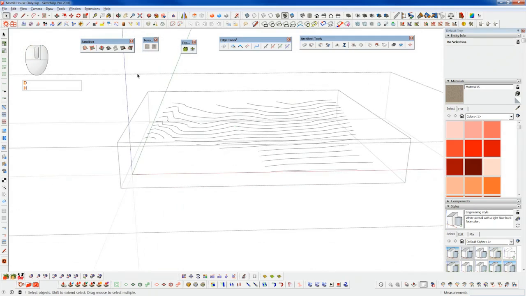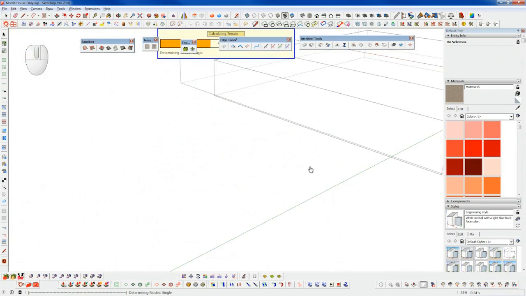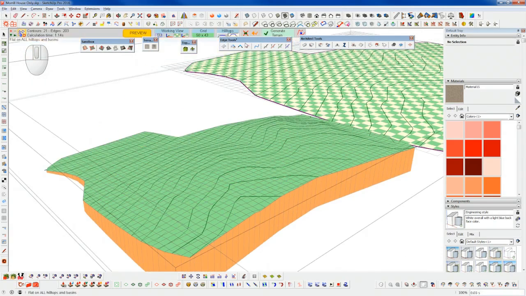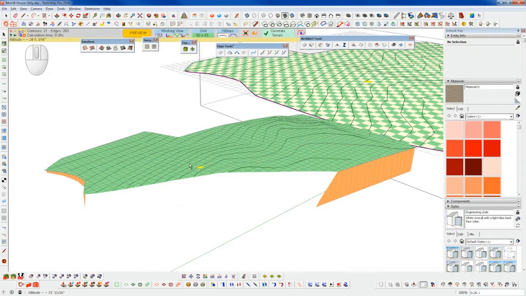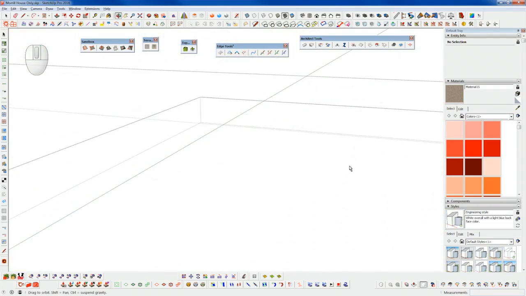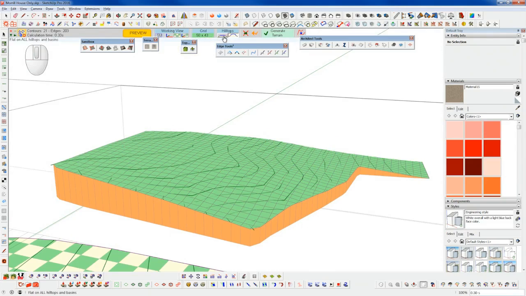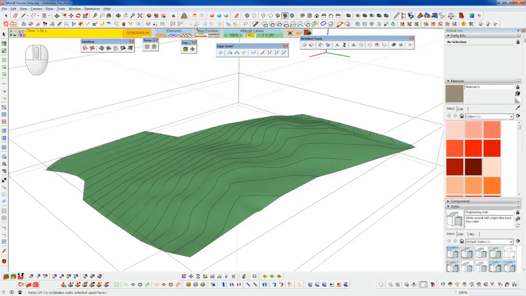So the other option is to use Topo Shaper, and we can run Topo Shaper, select our edges. Topo Shaper is the plugin from Frito 6, and we're going to hit Calculate Terrain. And that'll go through. There's two options here to adjust here. We can adjust our grid, and I'm just going to generate that.